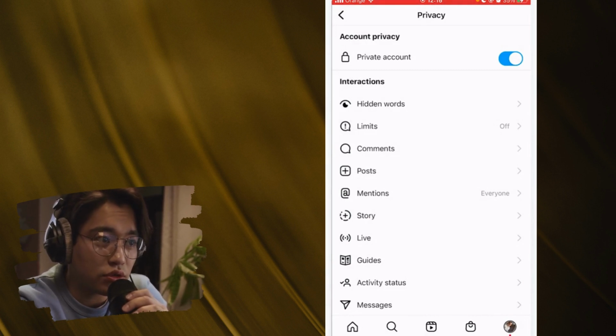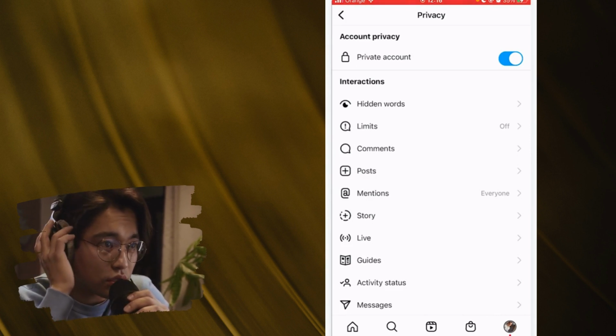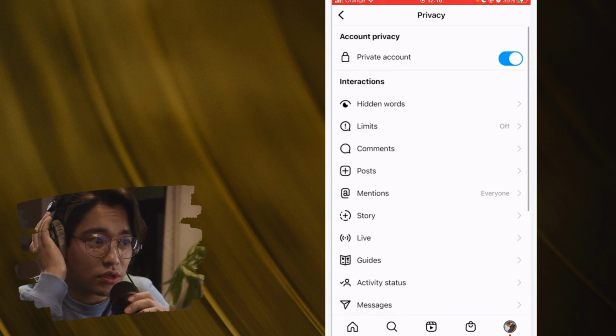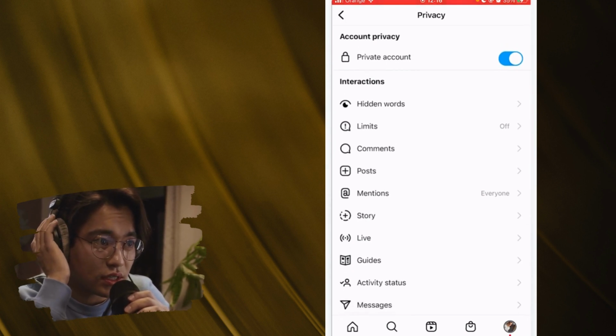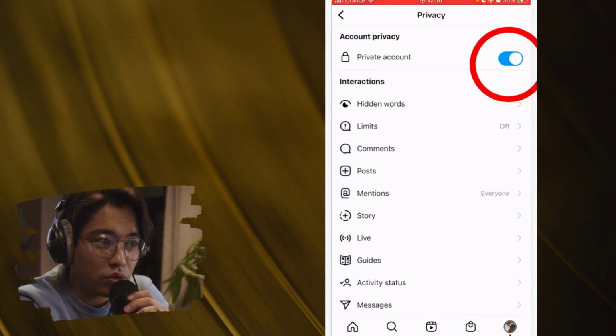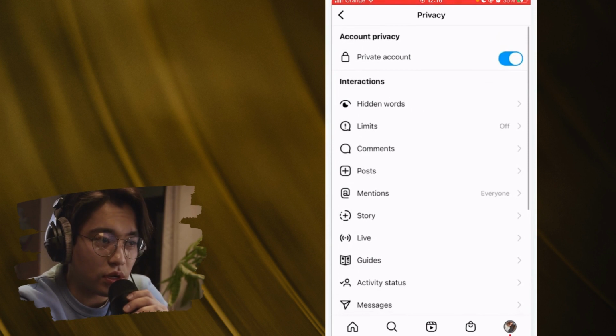Some people don't want to make their whole account private. They just want to hide following and followers list from certain people. Just keep watching, I'm going to be showing you a few solutions. Like I said, guys, as you can see here, when you turn this private, people are not going to see your followers list and following list. So that's exactly how you can do it.